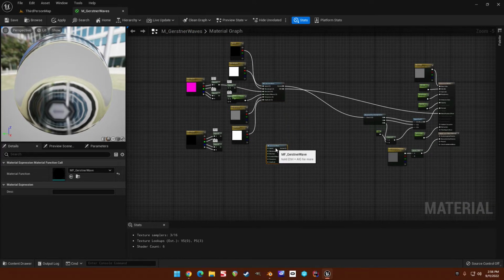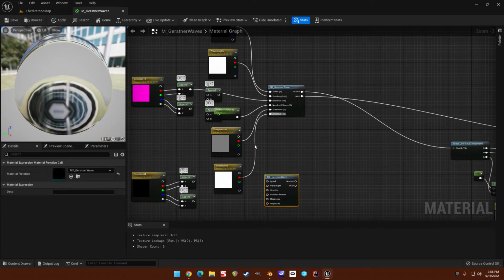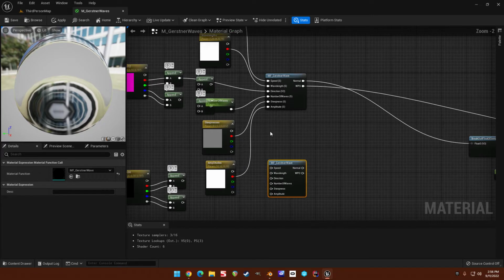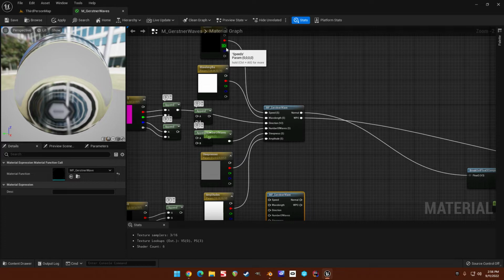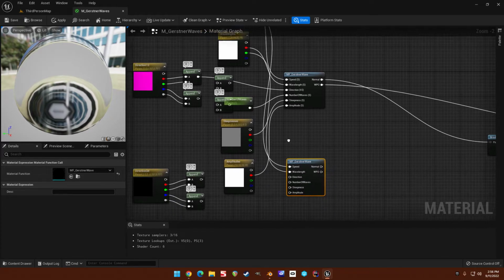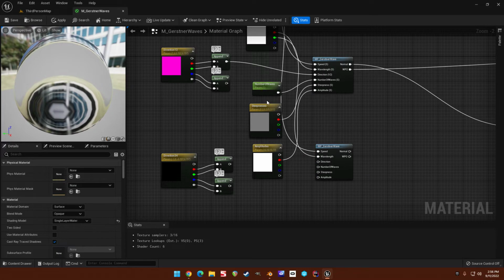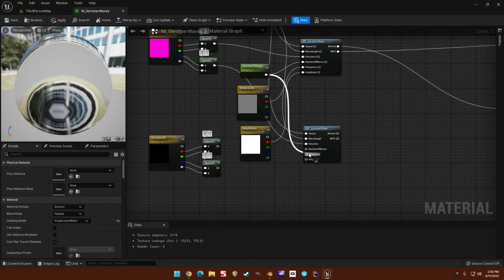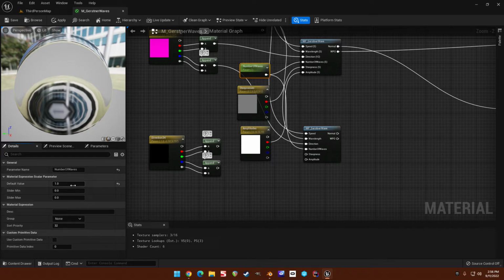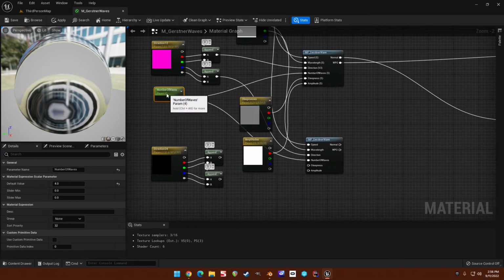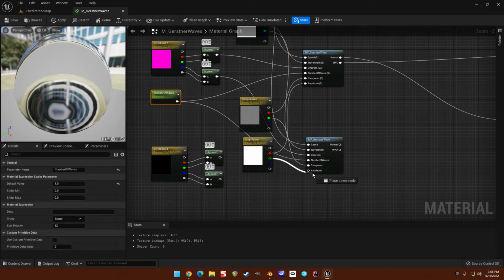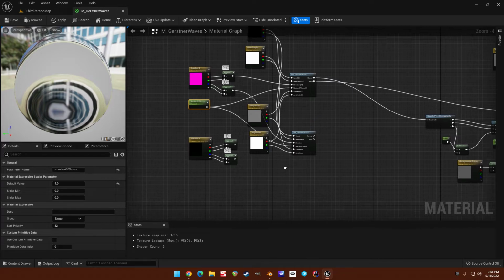So let's duplicate that. And this one is going to be the green channel. So green speed, green wavelength. It's going to be the second direction. Number of waves is always going to be the same. Let's go ahead and set that to 4. Steepness is going to be the green steepness, and the green amplitude. So there's 2 waves.